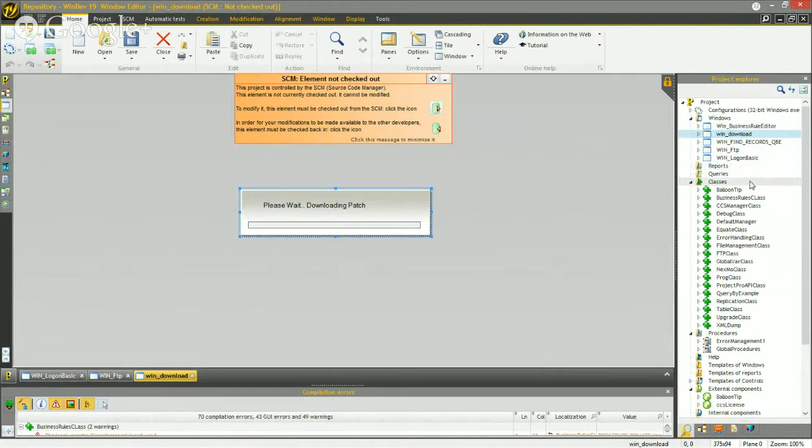I don't have any base report or queries, but I do have a bunch of classes. I have the balloon tip. I have a business rules class. I have my management class. I have a debug class, default manager class, equates, error handling, file management. You know, I can go through a bunch of them in here. All kinds of things that I use different times for different programs that I may use and share with the different programs to handle different things that I need to do.